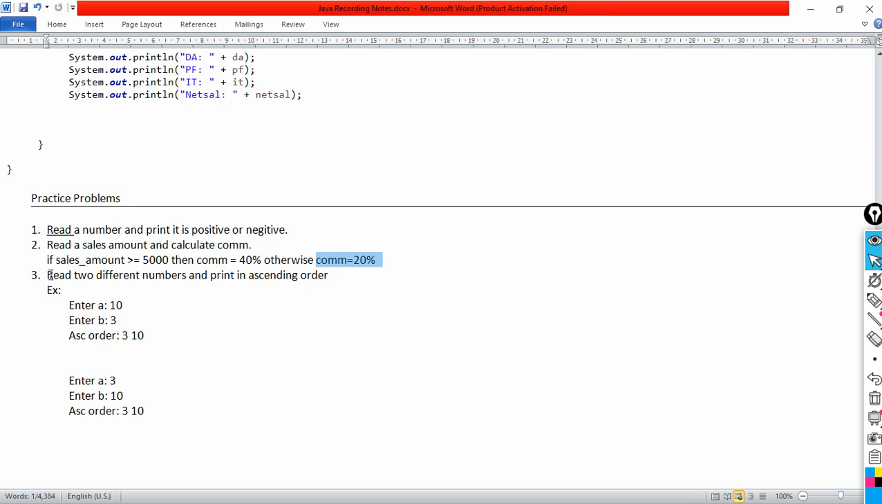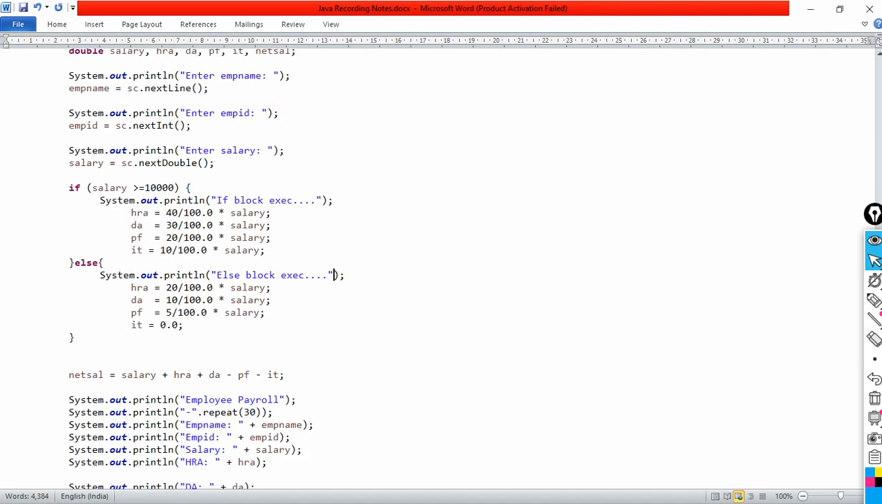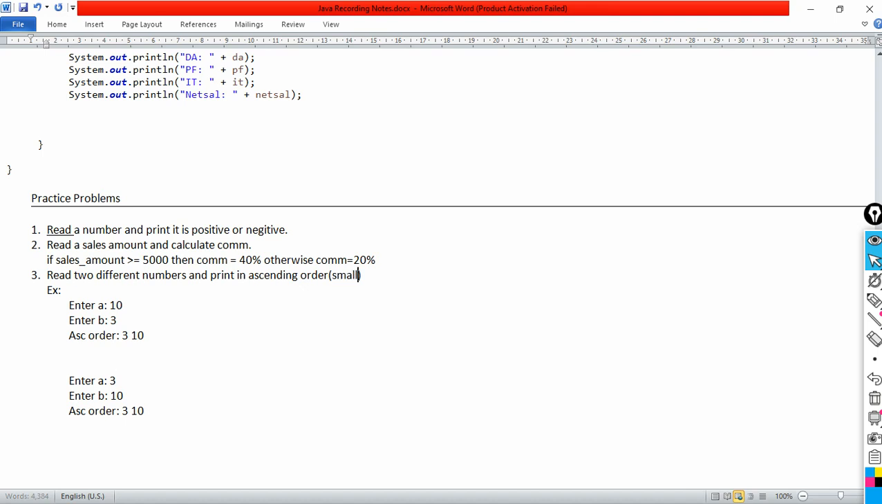Next one is read two different numbers and print in ascending order. Ascending order means smallest to biggest. So for example, enter A, enter B. Read the values for A and B. Suppose I have given 10 and 3. Now you have to print ascending order, 3, 10. Suppose I give A is 3 and B is 10, you have to print the ascending order, smallest to biggest, 3 and 10.